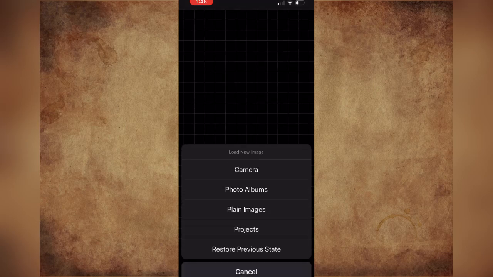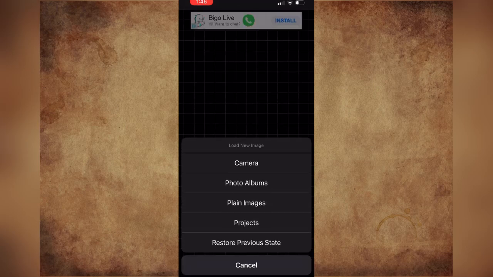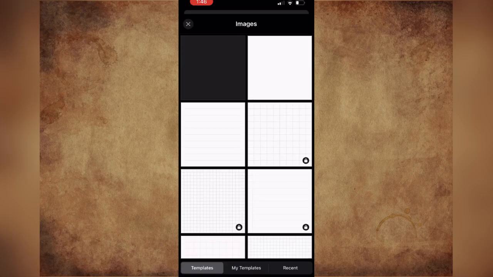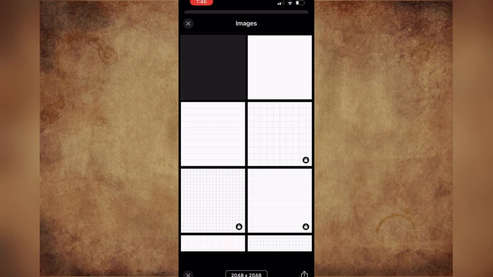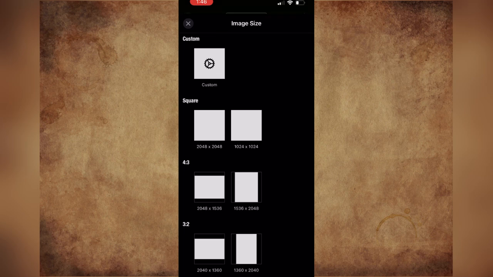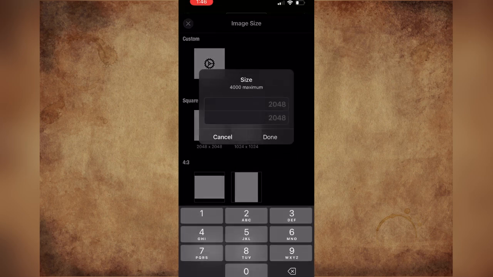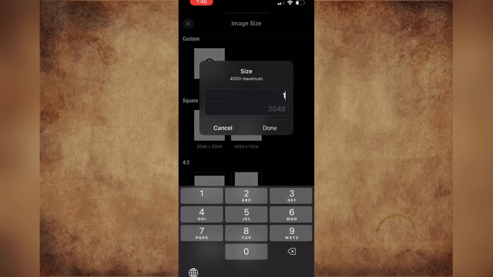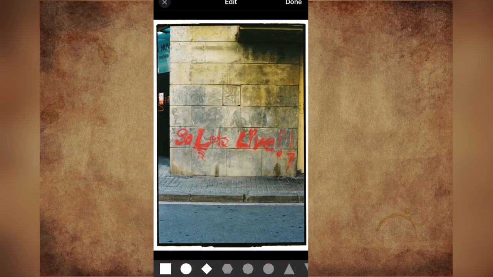For YouTube video thumbnails, you can go for the Fonto application. After downloading, press the camera logo, then plain images, then go for the background. Then you have to make the custom. One ratio is 1280 and the bottom is 720. This is the ratio we are using for thumbnails.